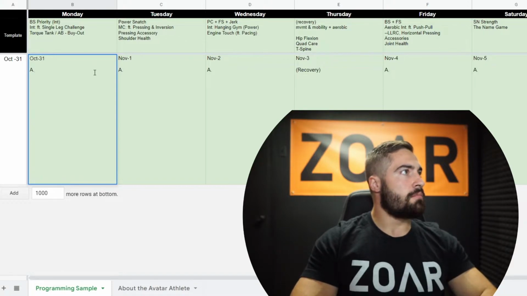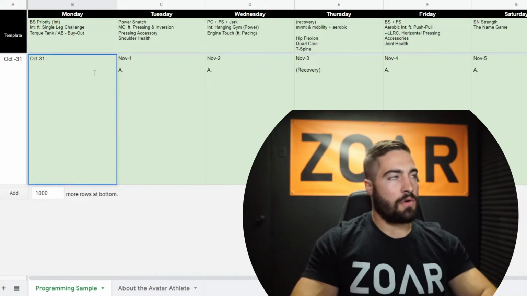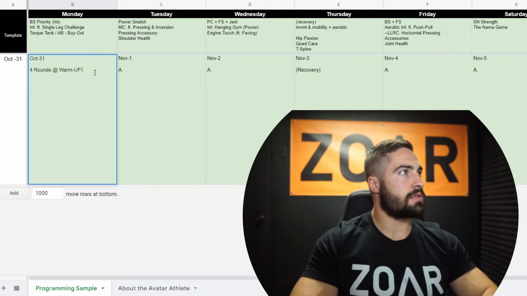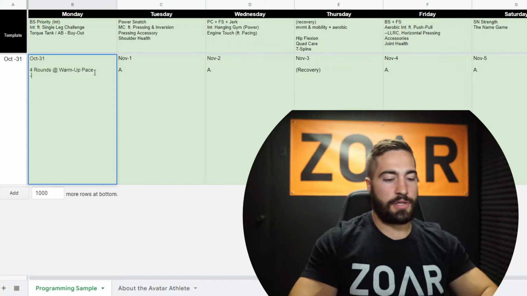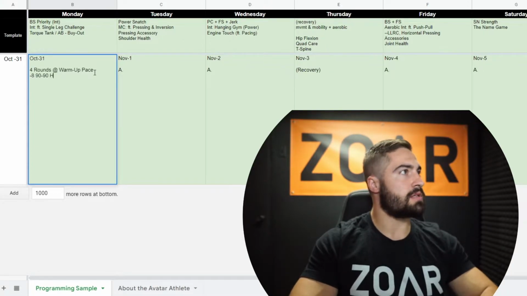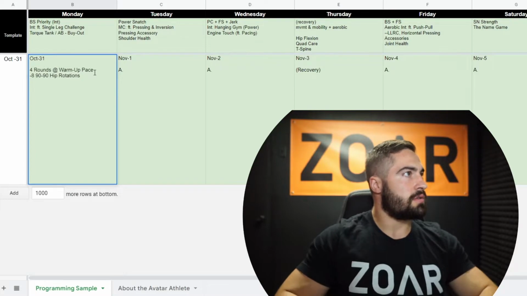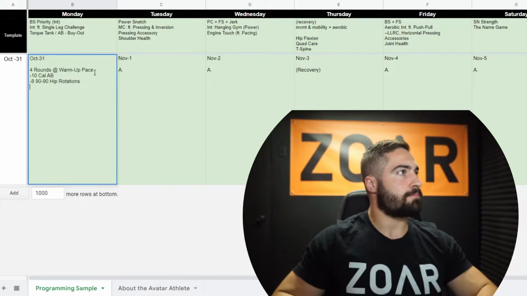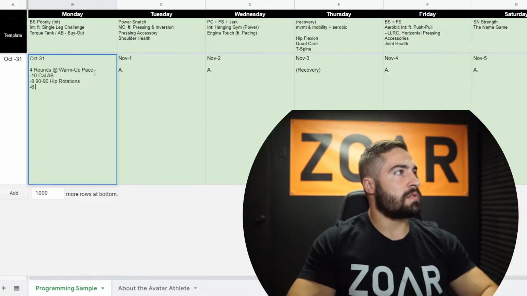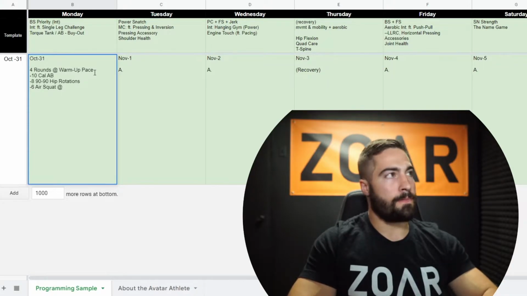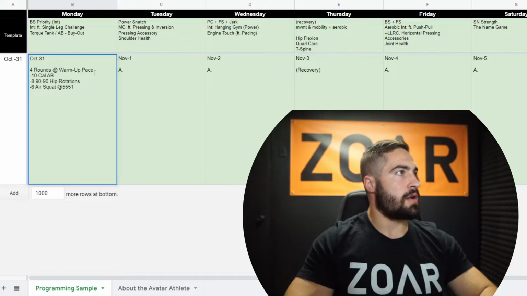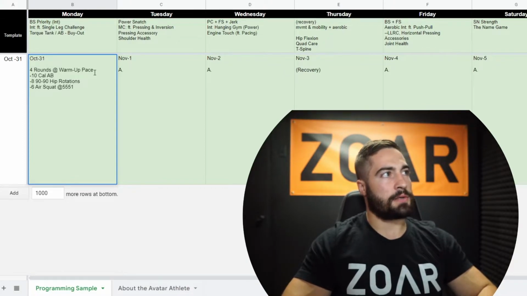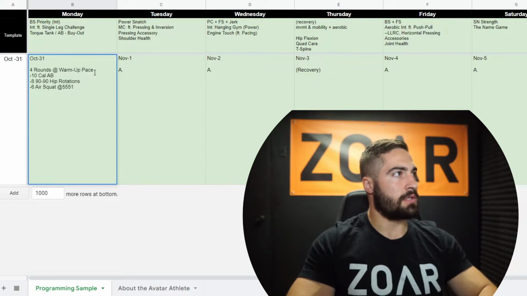So Monday, let's go 4 rounds at warm-up pace. Just giving them some things to do here, getting them nice and warm in terms of their hips. So 8 90-90 hip rotations. Actually, let's put in some cyclical work before this. 10 cal air bike. 6 air squats at tempo of 5-second lower, 5-second pause, 5-second raise, 1-second reset at the top. And then let's go 4 pausing Cossack squats.